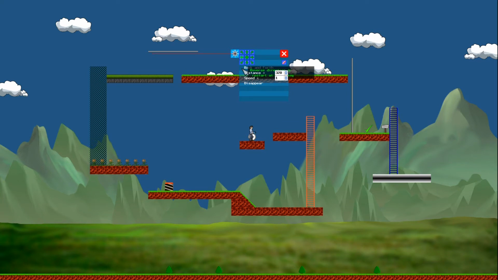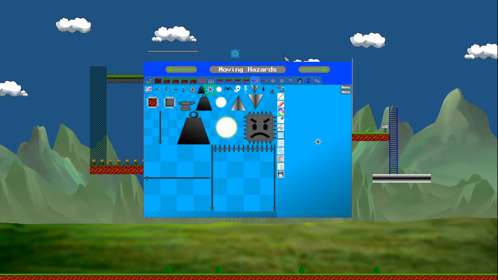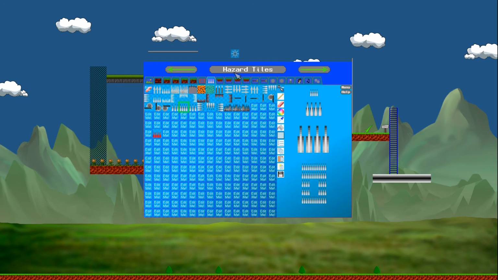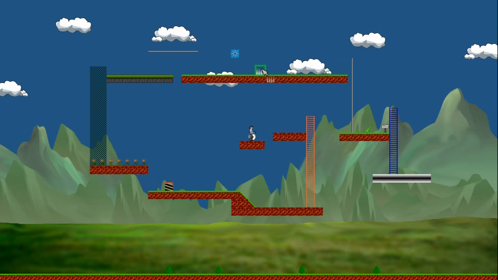They can be sized anywhere up to 256 pixels, and move various ways. You can set one of 6 directions, plus speed and distance. It can also move one way only, or back and forth. We also have hazard tiles which don't move.